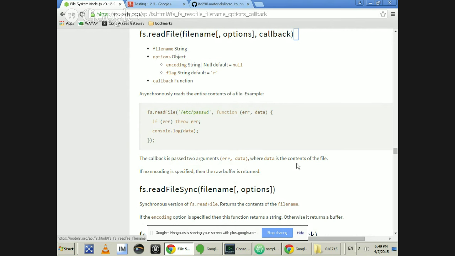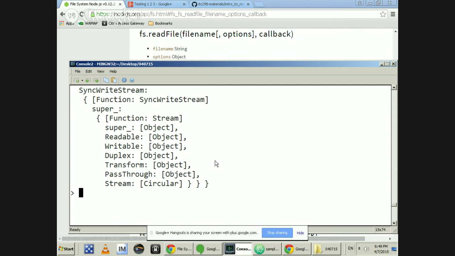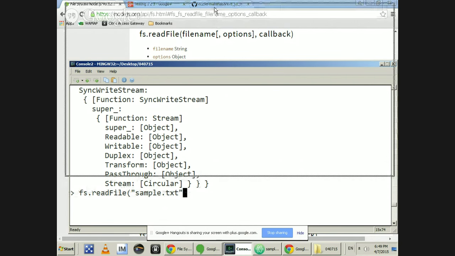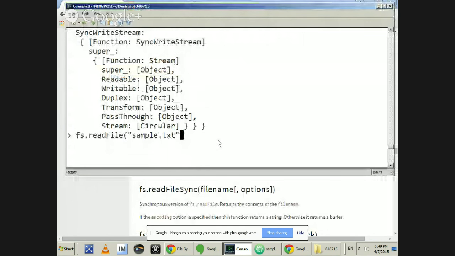And then the last thing is a callback. And we're going to talk about that in a second. So let's try and read the file. We're going to go back to our console, and we're going to say fs.readFile. We're going to pass in a file name. I called mine sample.txt. Let's carry this up so you can see it. Then I need to tell it what the encoding is. I'm going to tell it UTF-8.